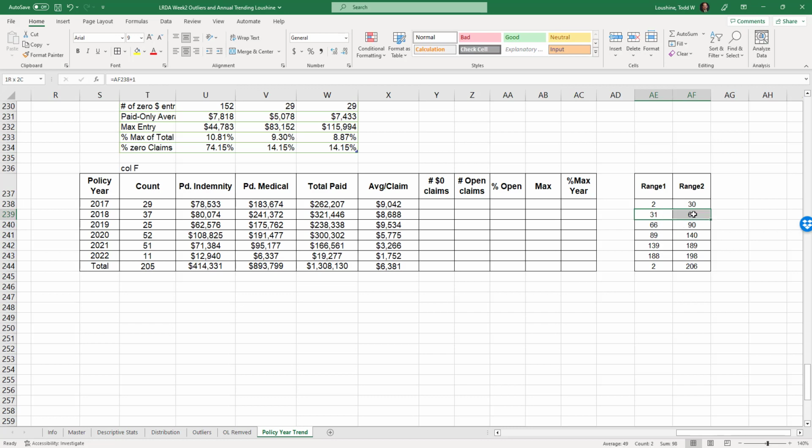Okay, now I'm going to click and drag this down. So you just have to check your work. There we go. If it goes from 2 to 206, everything has been accounted for. Now that I know the ranges, I can manually enter certain things here. This sucks, I know, but this is good information to have.